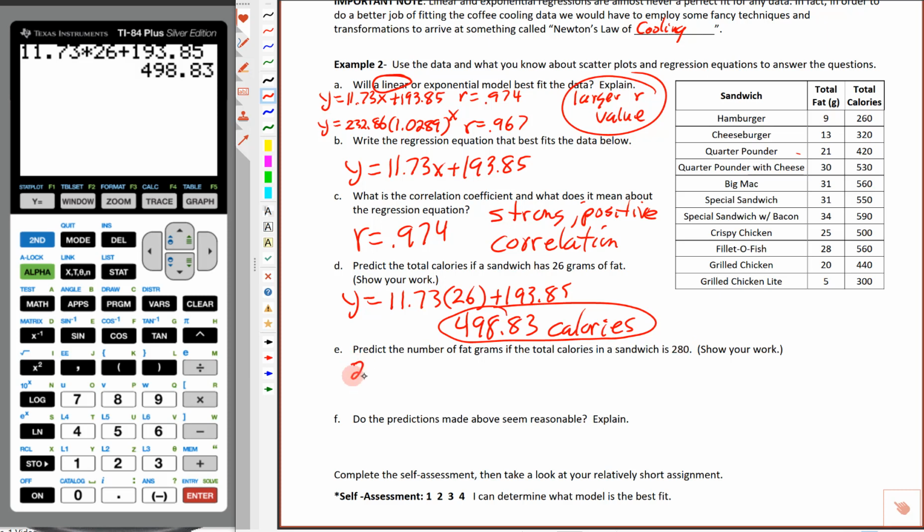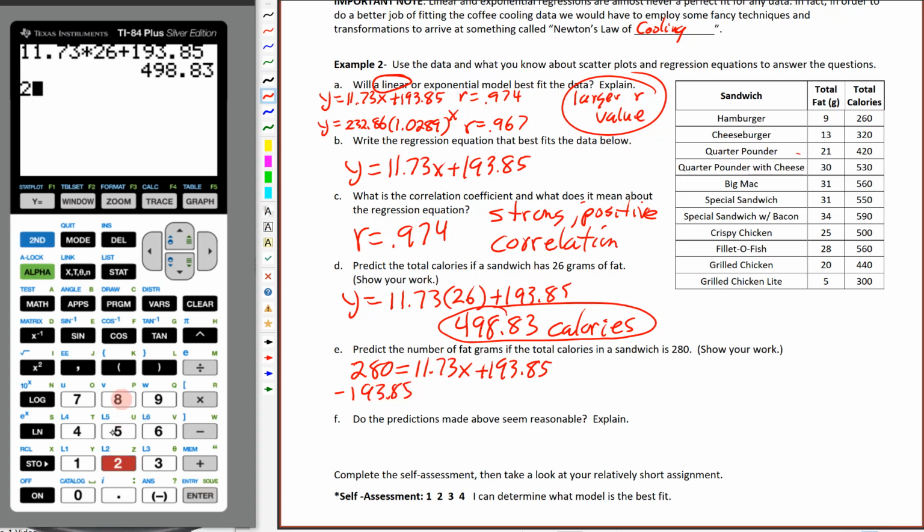So we're going to do 280 equals 11.73x plus 193.85. So then we're going to subtract 193.85. So I'll do 280 minus 193.85. Okay, so we got that. So 86.15.